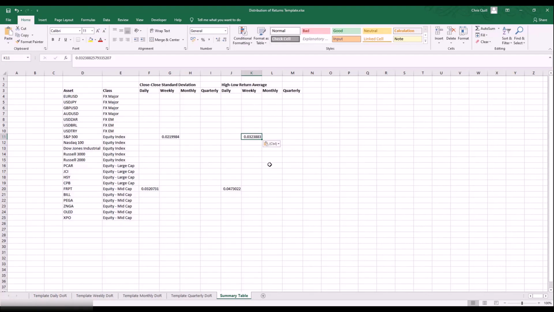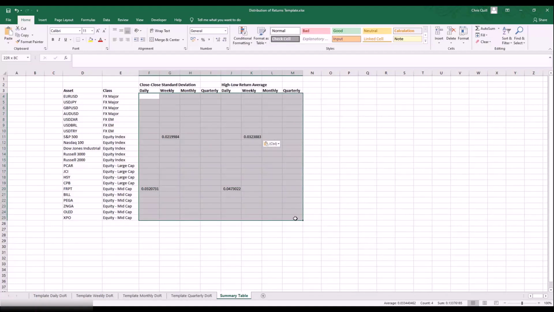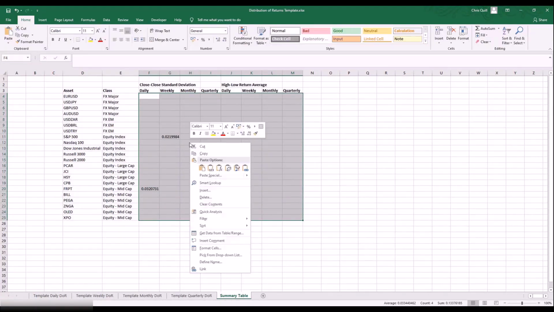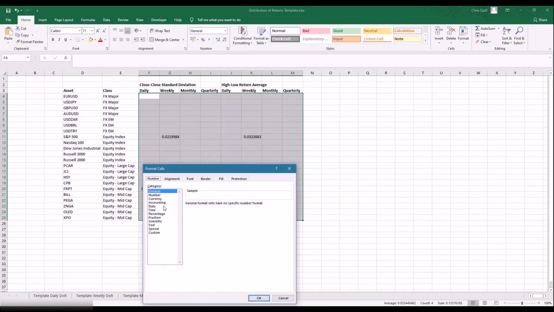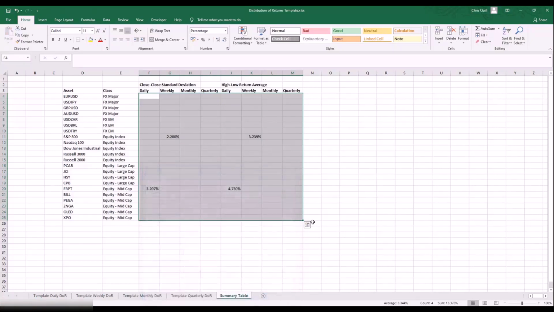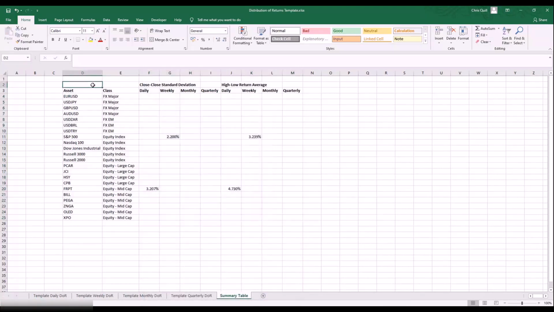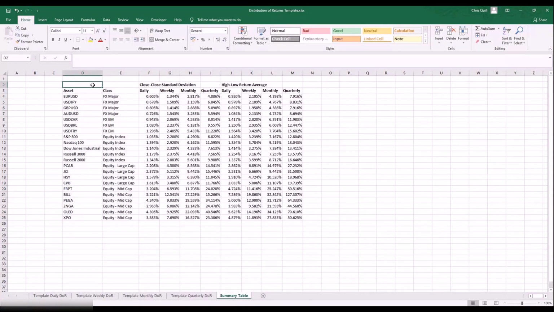And once you've got all of those values in there, you can obviously format all of these cells, right click within them after you've selected them, go to format cells and just format them as a percentage to 2 or 3 decimal places like that. And once you've done that, you should have something that looks like this.